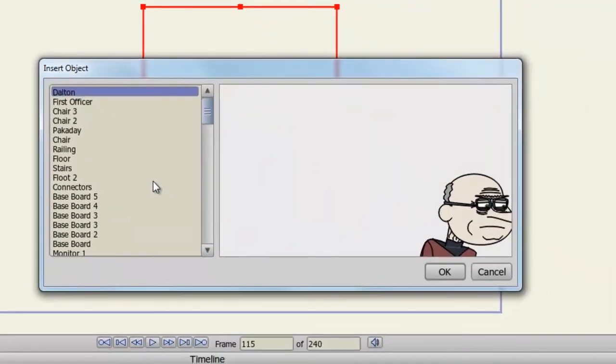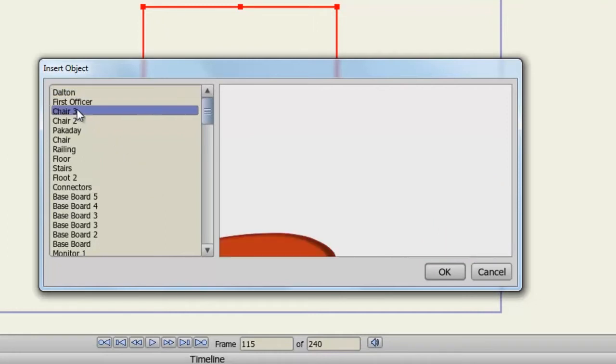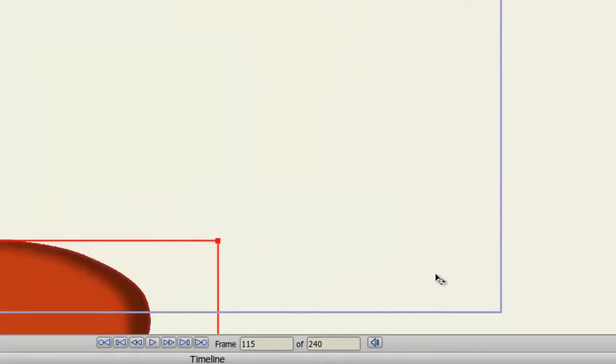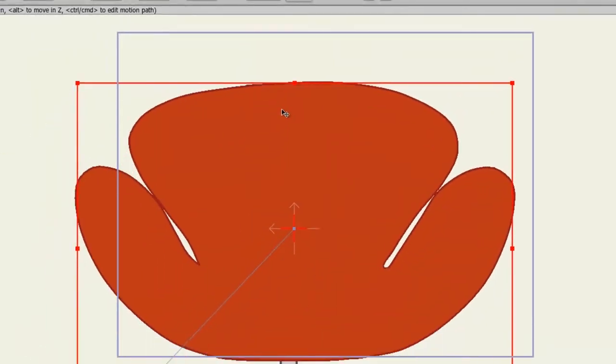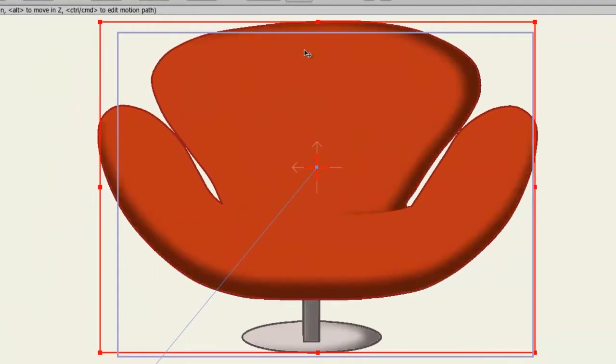And now you can see all the layers that I currently have on that document. So I'll choose a chair and click OK. The chair is now imported into the document. And we can now, of course, edit it, animate it, do whatever we want with it.